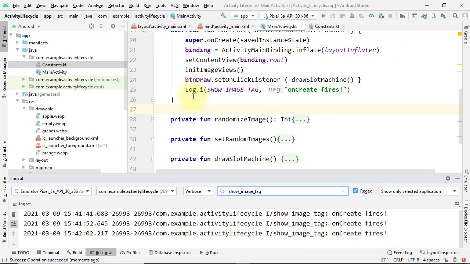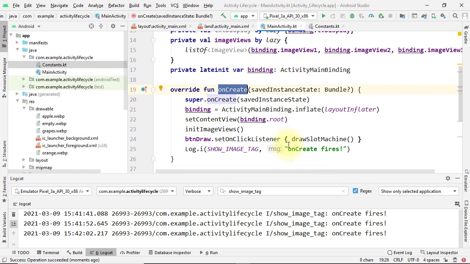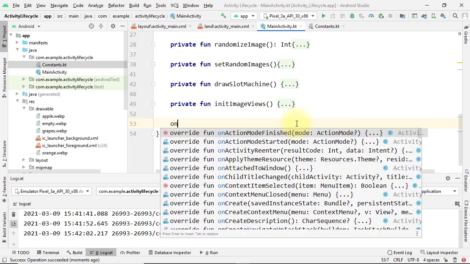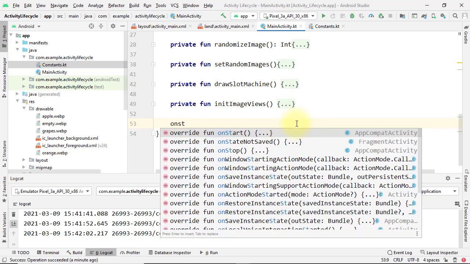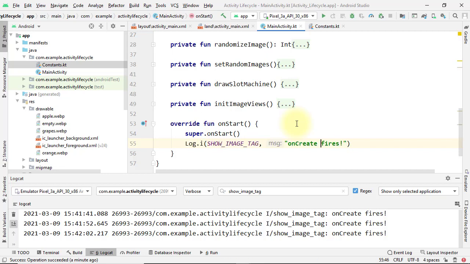Going back to the code, I'll copy this log message, and aside from this onCreate function that fires once when the application first launches, we can override the other callback functions like this. I'll type onStart and then hit tab. This autocompletes the onStart override function. And just after this super.onStart, I'll paste this log trace message and replace this onCreate with onStart fires.